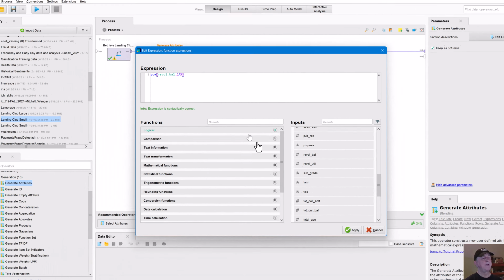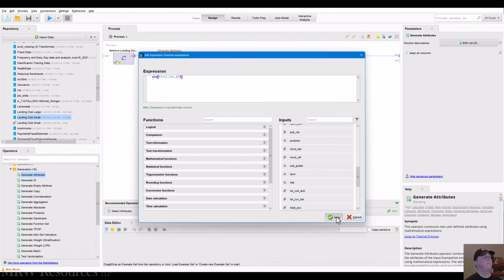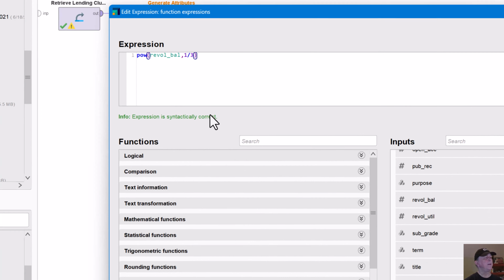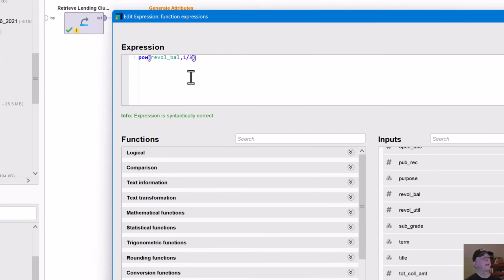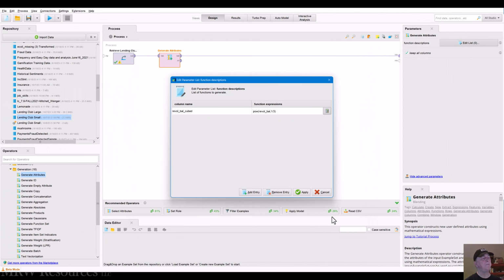Okay, so now I can apply that. And also you can see it tells me the expression is syntactically correct. So that's an important distinction. Yeah, the expression is going to work and do something. Now, is it going to do exactly what you want? Well, maybe not. So you may have to play with it. But I think we're going to get what we want here. So I apply it.